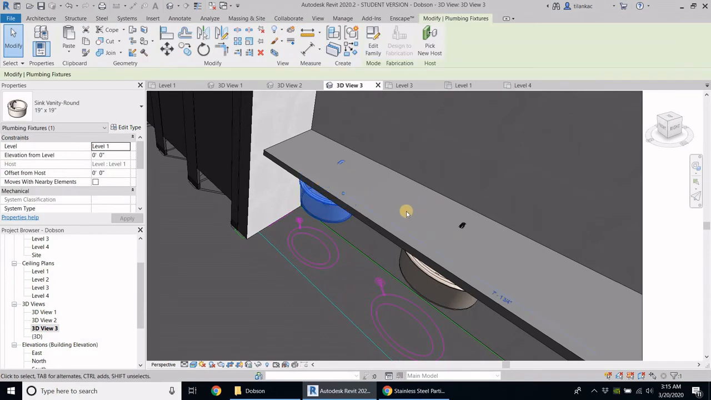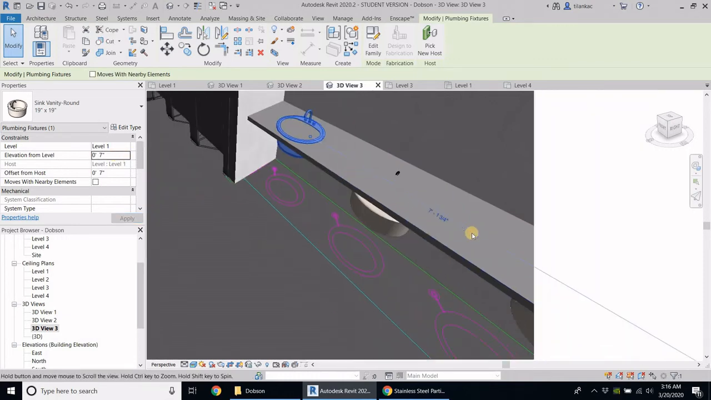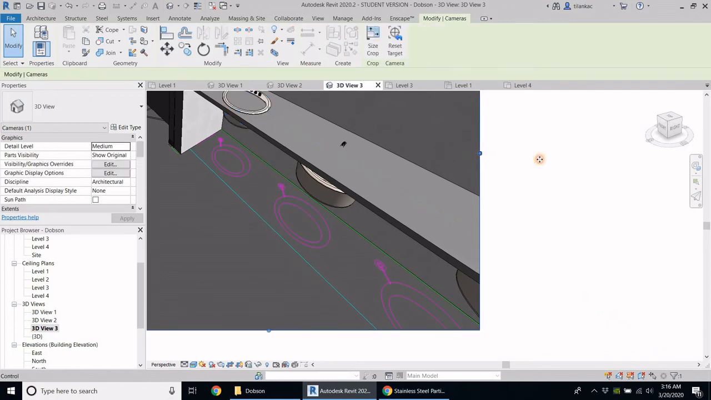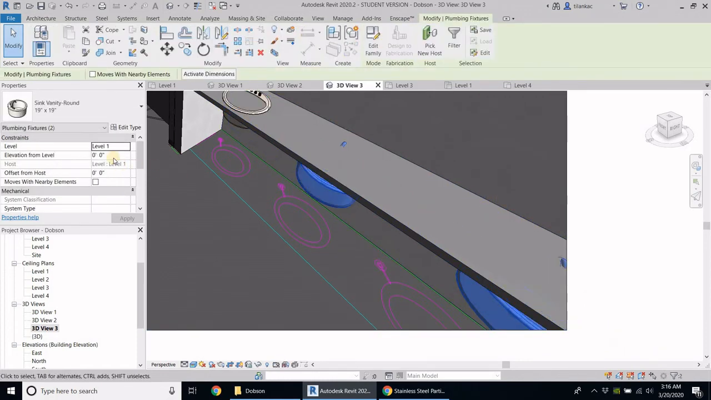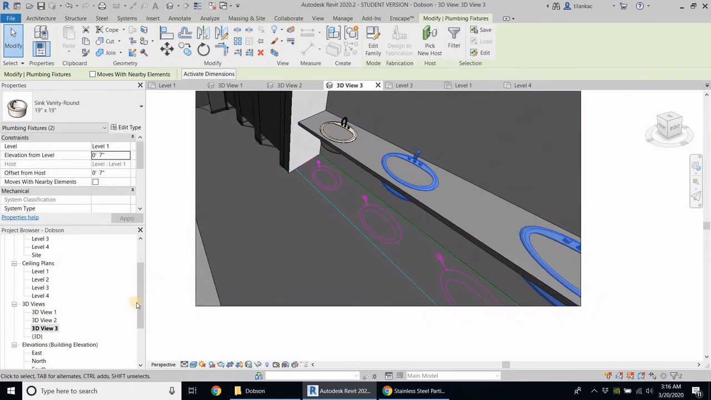So I'm going to go into my 3D view. I see that these are underneath my counter, which is not ideal. So I need to bring it a little bit higher. So the offset from level is going to be about 7 inches. See if that works. Yeah, that works. So I'm going to do the same thing to the other 2 sinks as well. Select the 2 sinks and make it 7 inches. There we go.